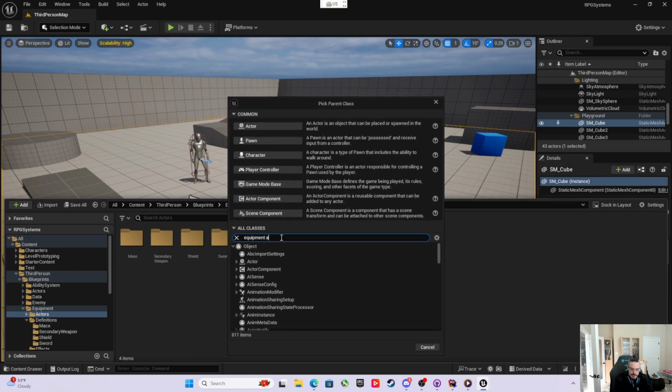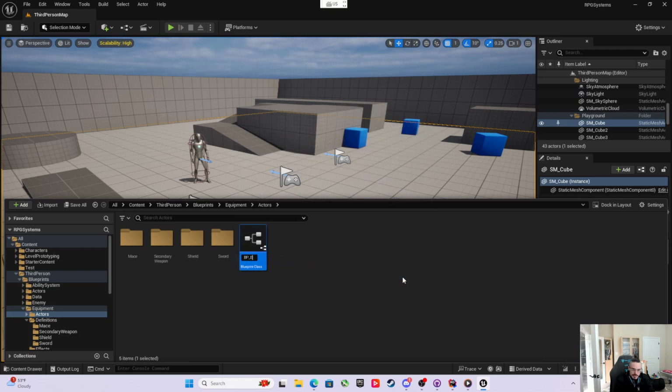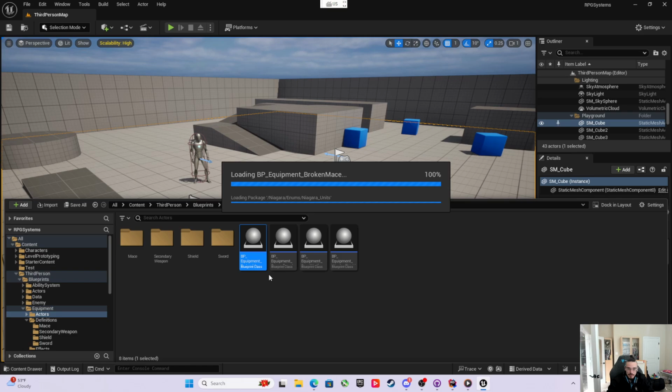I need an equipment actor. This will be BP equipment broken mace. Then this one will be small knife. And this one will be wooden shield, and this one will be bronze sword. Let's open them all up.